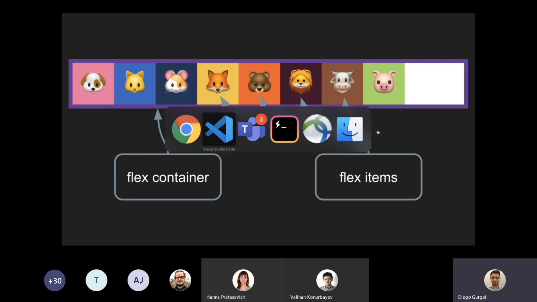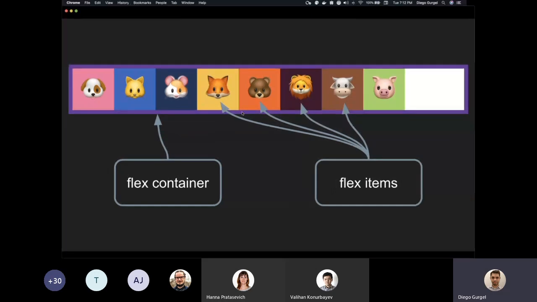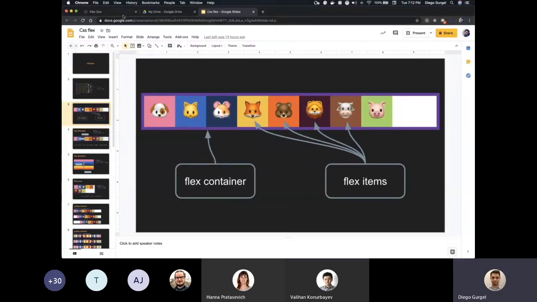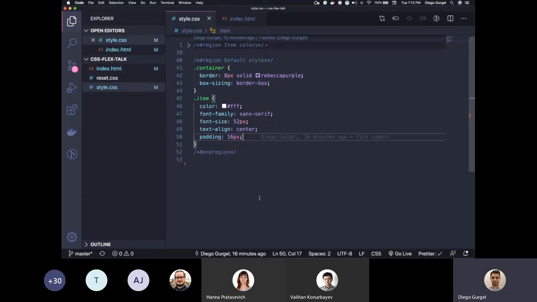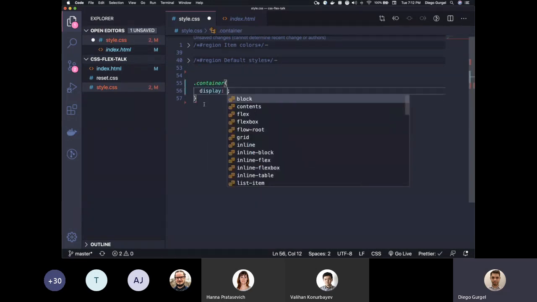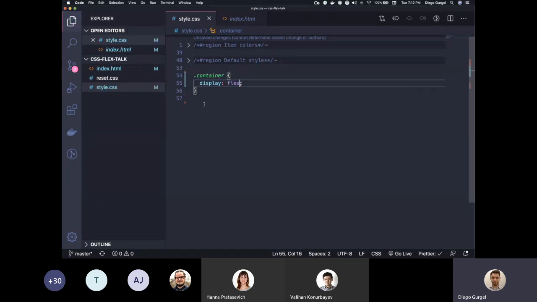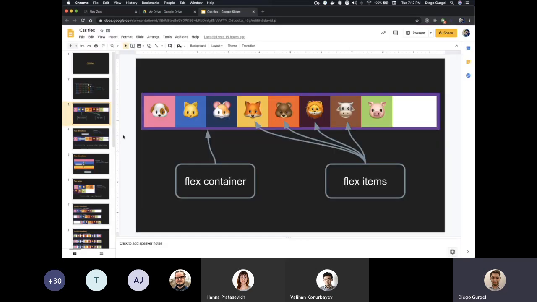So, and I can show to you. What I'm going to do is keep these slides like that and use this. If I hide this, and so container, for example, just to show you what I was talking about, display flex. And then we have the same result that you are seeing on the slides.